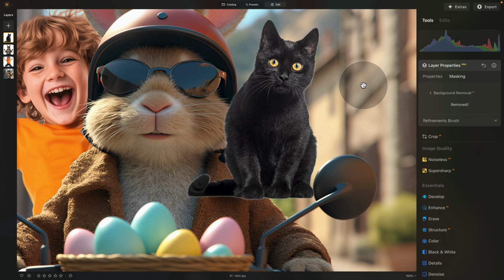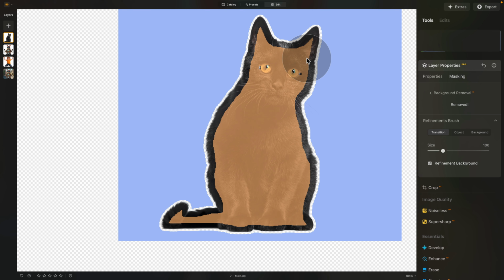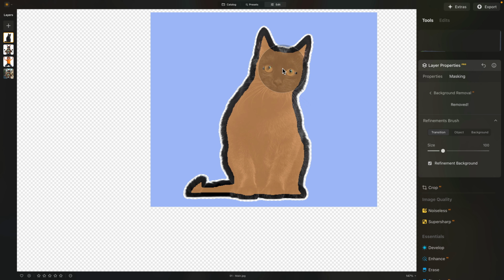If you feel that you want to make some adjustments, you can always click on refinements, brush, and here adjust the masks. Now, just very quickly, I have multiple tutorials on this. The orange color represents the objects. So it's not precise, but basically it just highlights the area of the subject you want to keep in the image. Then we have the blue color. Those are the areas that are considered as background, and those are the areas you want to remove.